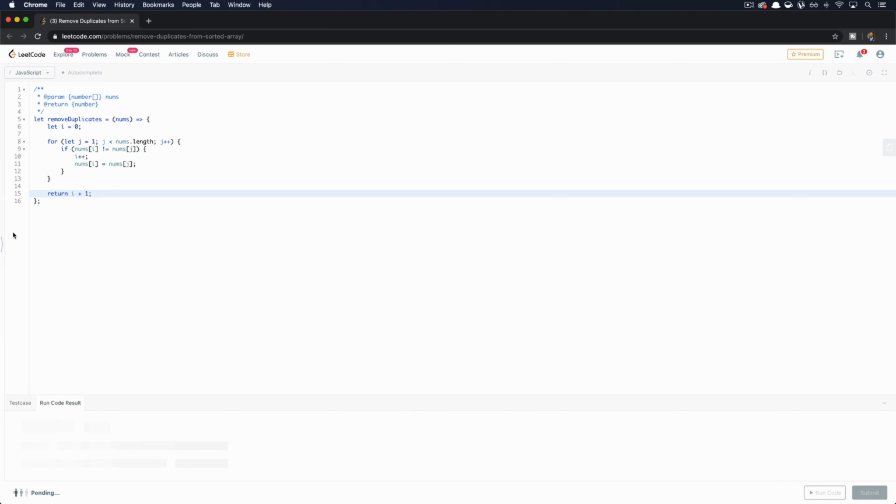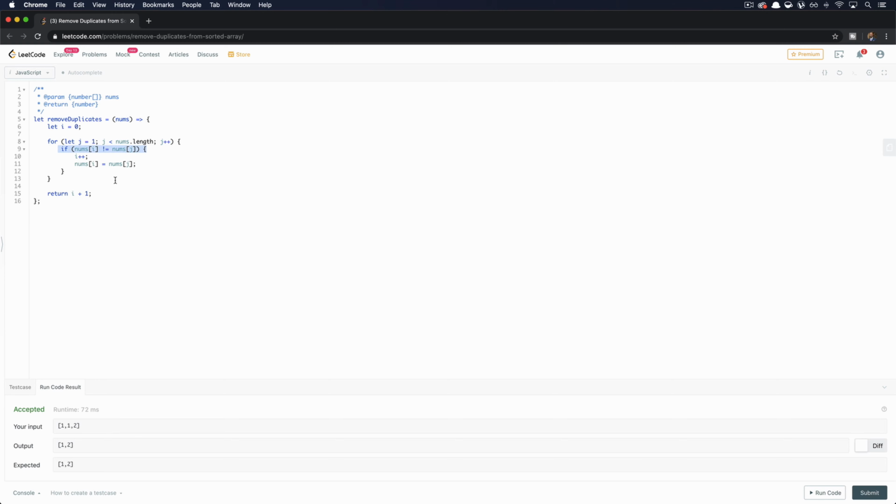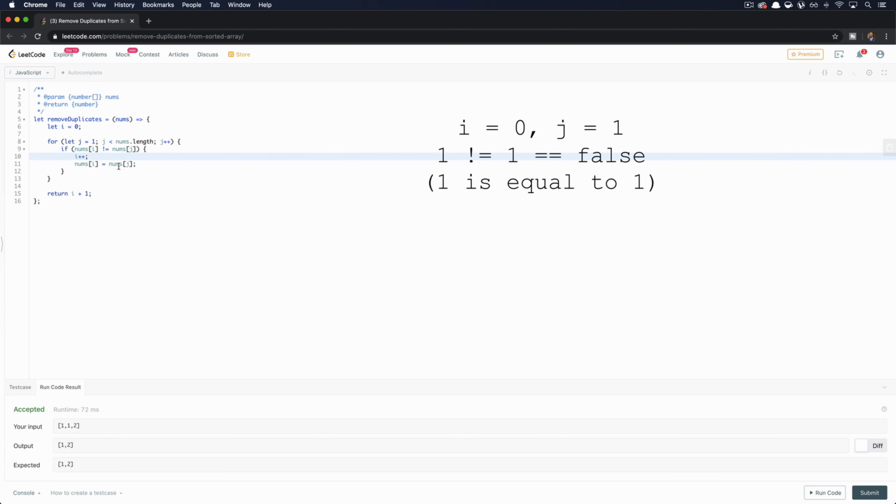All right, so what we want to do now is run this code. We can see that the code was accepted. We started with 1, 1, 2 in an array, and then we ended up with just the values of 1 and 2. So what's happening here is in this if statement, we're checking if the values are equal to each other. We started with i equals 0 and j equals 1. So when we're doing this check on the first iteration, the values are equal, not unequal. This if statement fails, and so we go through the second iteration.